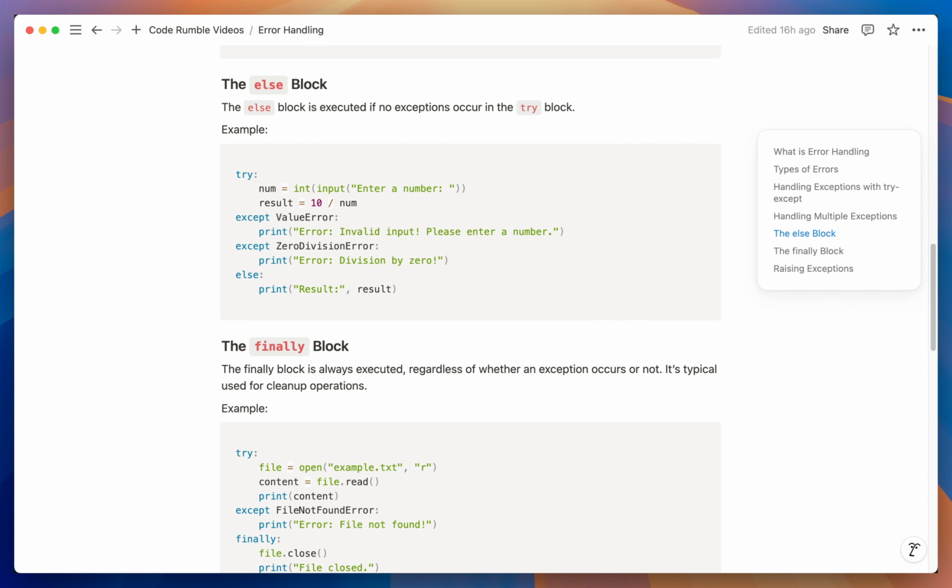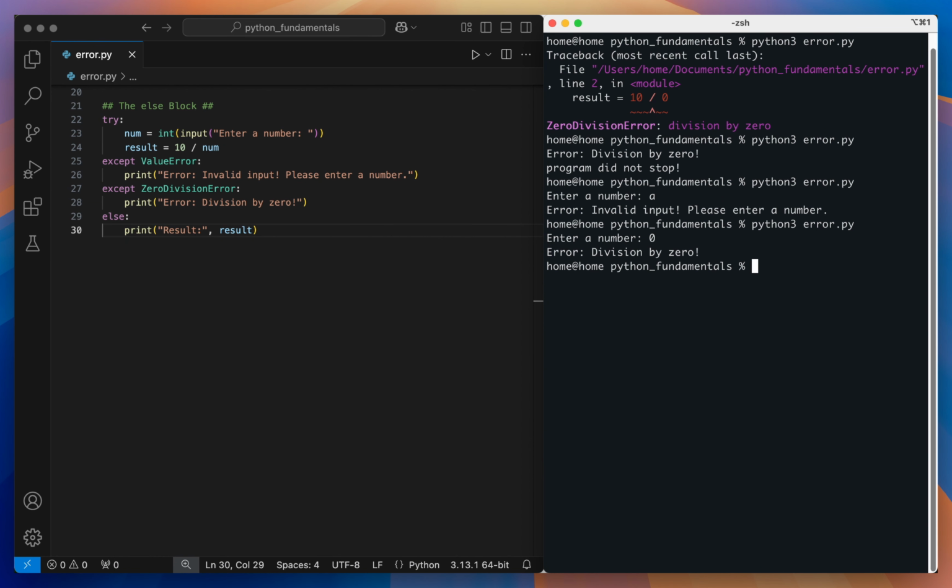Then we have the else block. The else block essentially executes if no exceptions occur within the try except statement and is used as a catch-all statement after all the exceptions have been passed. Here we have the same try except statement, except now we have an else statement at the very end. If we were to successfully pass all the errors, we'll print out the else statement. And there we go. Since 2 successfully passes all the except errors, we end up getting the final else statement, which is printing the result.